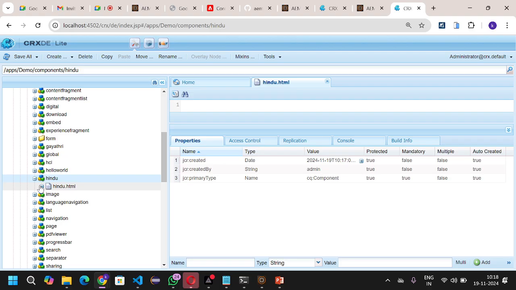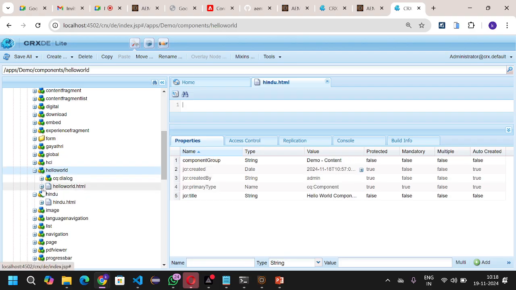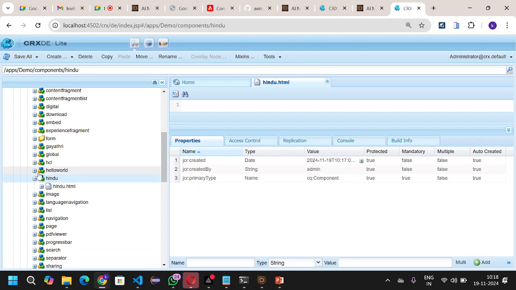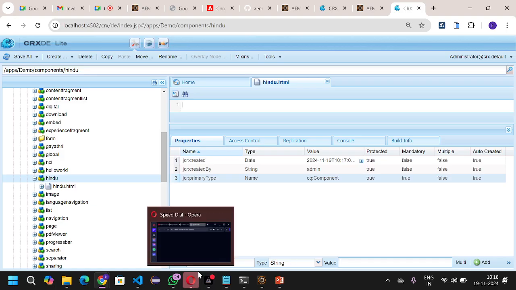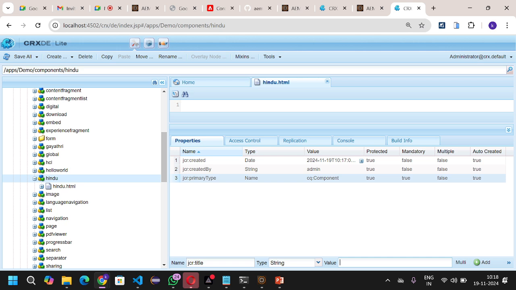Two steps are completed, and the third one is component properties. Simply go to the properties panel. Here you can add two properties, JCR title and JSR title. JSR title is the property which is used to call the component on the page. So here I am giving Hindu. This is the component JSR title.